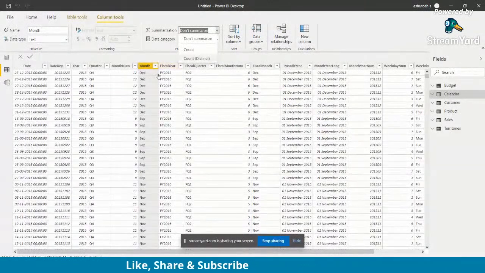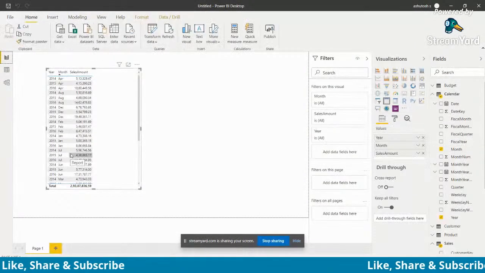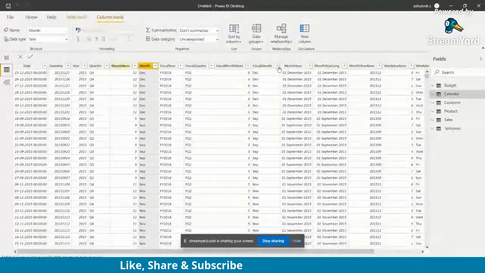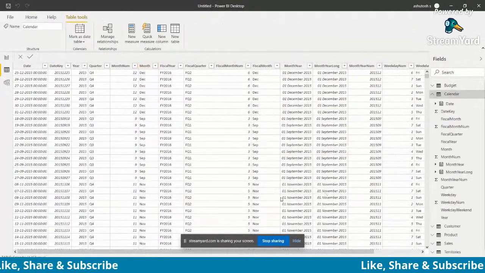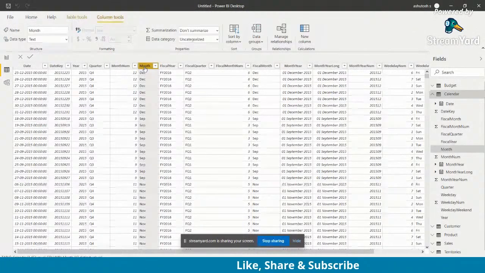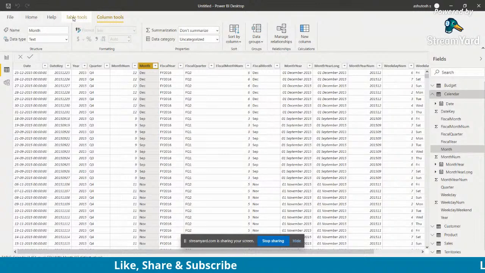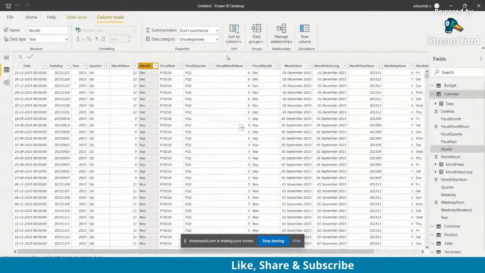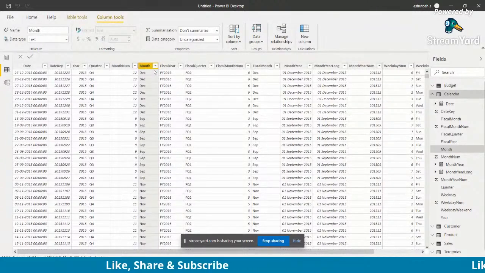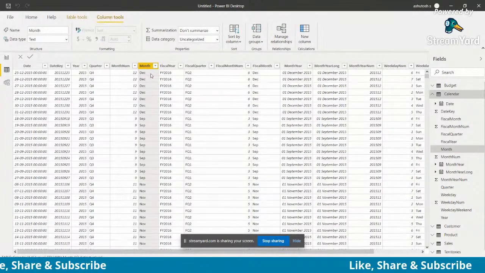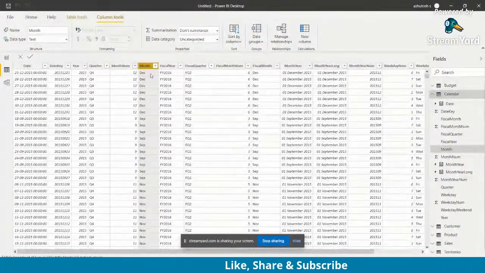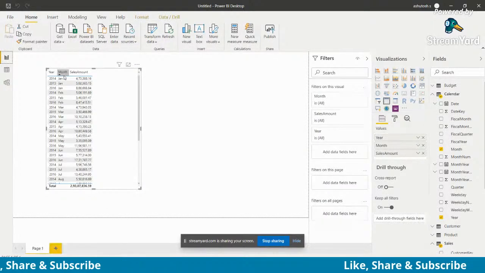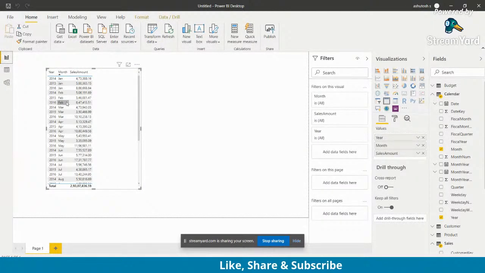If I go back to my reporting panel, month number. So we've just sorted by month number. It is going to assign a number to the month, starting from January, which will be 1, and December will be 12. Now, if I go back to my reporting panel, you will see that my data is sorted. So it's Jan, Feb.